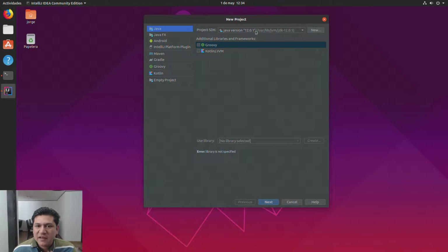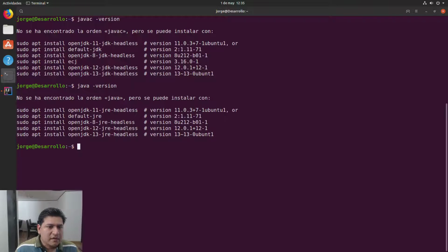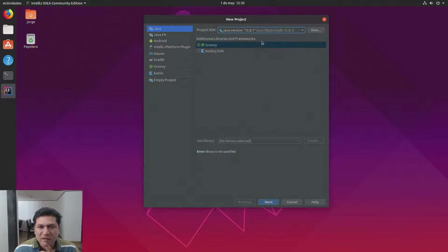Well, I have to say that, okay, there is a virtual machine installed here. The JDK 12 is already installed, I guess. I wonder why I don't have access to the Java compiler, I guess. No. It's already installed and it's installed inside the usr lib jvm jdk.